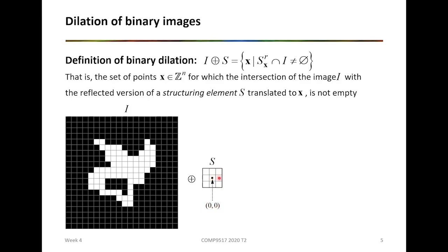So this pixel would be 1, 0 coordinate. This is 1, 1. And this would be -1, 0. So you can have negative coordinates as well. Now, let's do what it says here. We're going to shift the structuring element to the pixel under consideration and reflect it. But in this case, reflection has no effect because the structuring element is symmetric. So we can just look at the shifted version and take the intersection with the image, with the set of object pixels in the image.